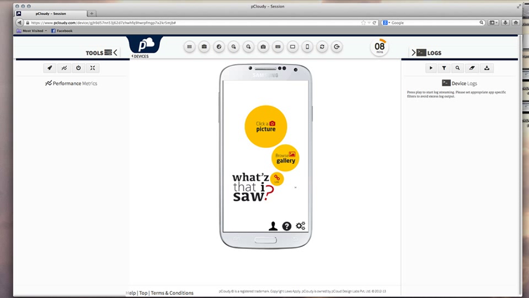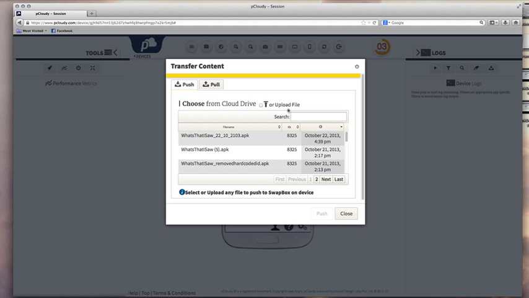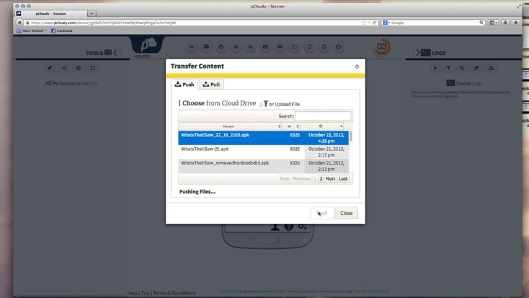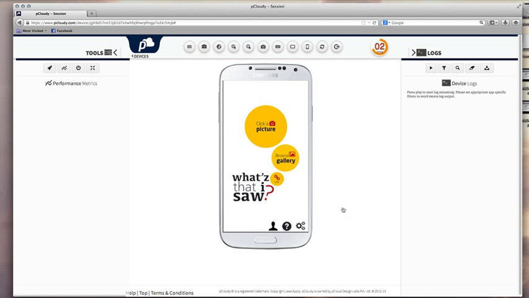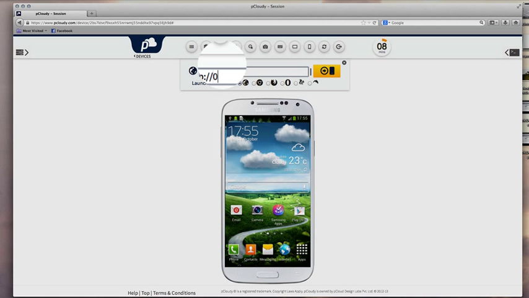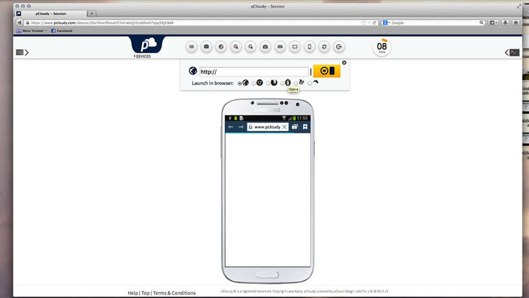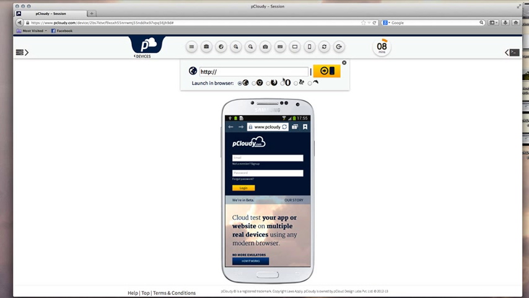Apart from installing apps, using the transfer content tool, you can push or pull data to the device. Just select the file you wish to push to the device and select OK. The file is transferred to the device at the indicated path. Web developers and testers can launch any website on any browser with just a few clicks using a browser launch widget. Enter the website, select a browser, and click launch.